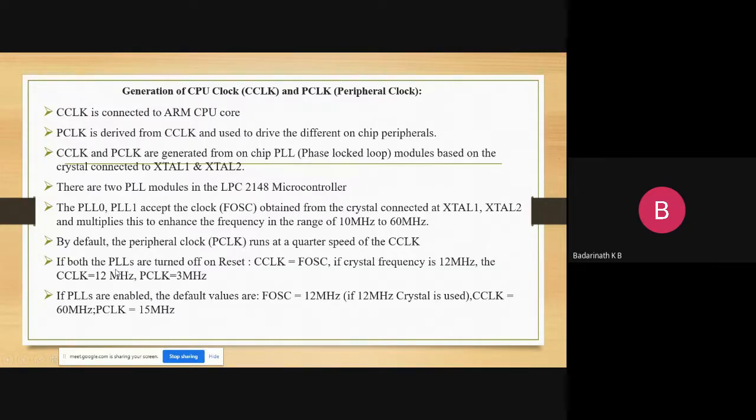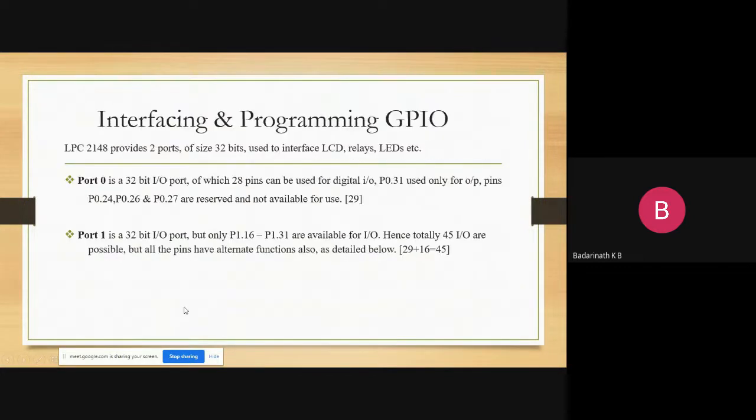If no PLLs are used, that is, if they are disabled, then whatever crystal frequency you connect becomes the CPU clock. If you connect a 12 megahertz crystal, your CPU clock is also 12 megahertz, and the PCLK becomes 3 megahertz, 12 divided by 4. If the PLLs are enabled and properly configured, then with that 12 megahertz crystal your CPU clock becomes 60 megahertz, since it is multiplied by 5 by the PLL, and the PCLK, divided by 4, becomes 15 megahertz.